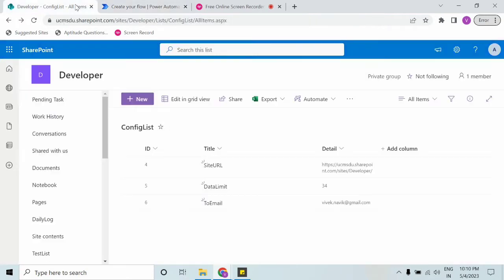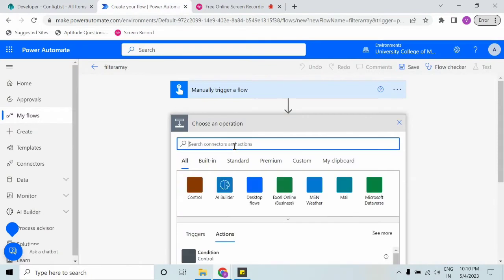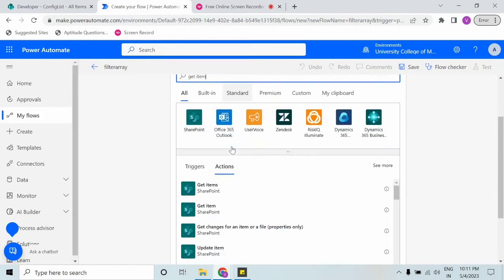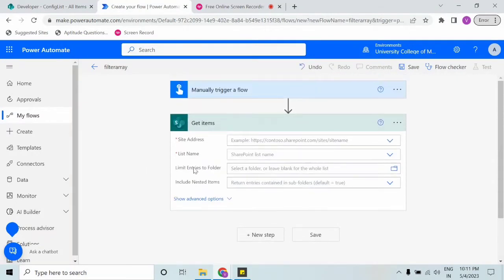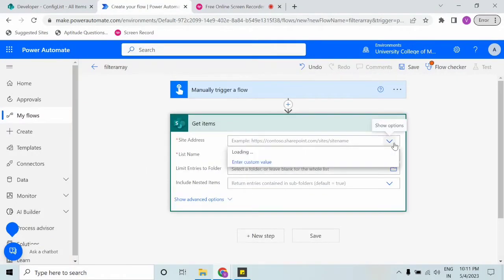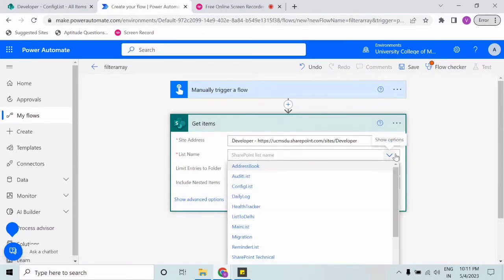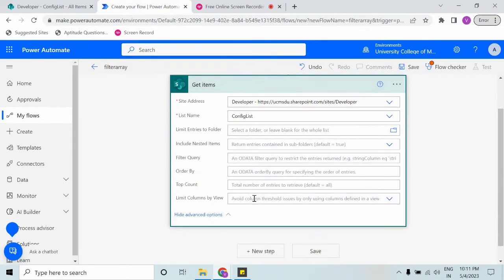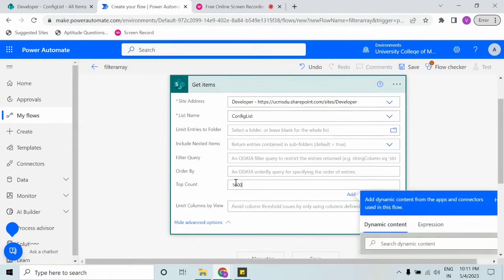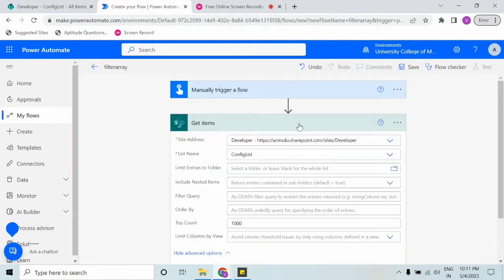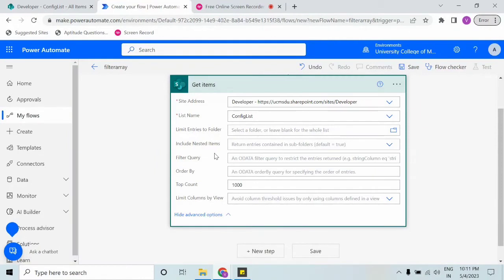Now the first thing we want to achieve is to query all the items inside this configuration. There are two ways. One is you can do an HTTP call and get everything. Else, let me use a straightforward component, that is Get items. In Get items, let me pass the parameters. This is my site and this is my config list. Let me query the top 1000 items. Now, guys, it will give me a set of records in Get items.